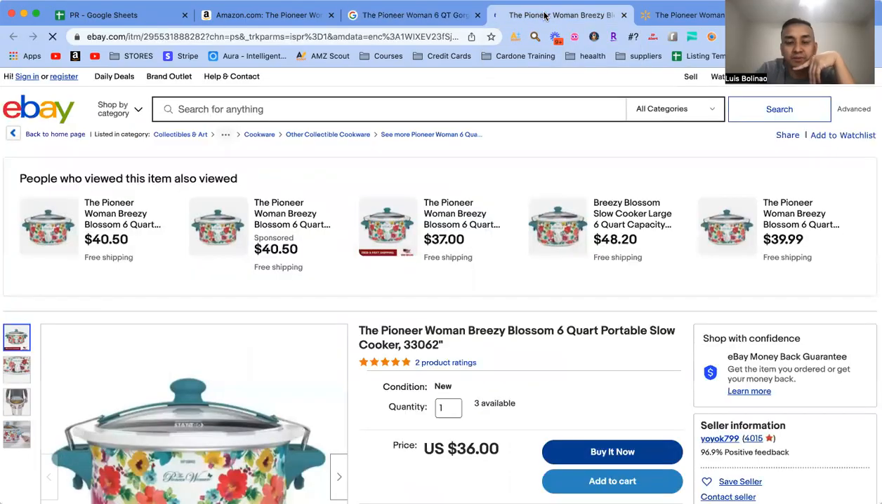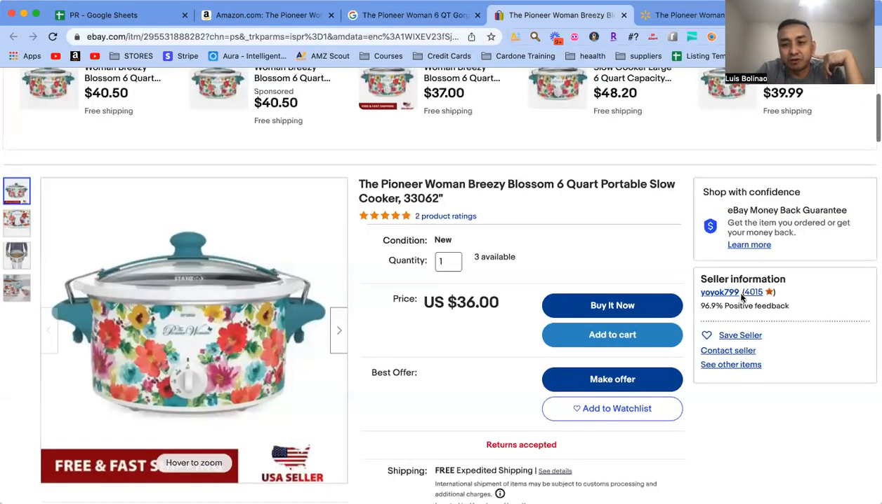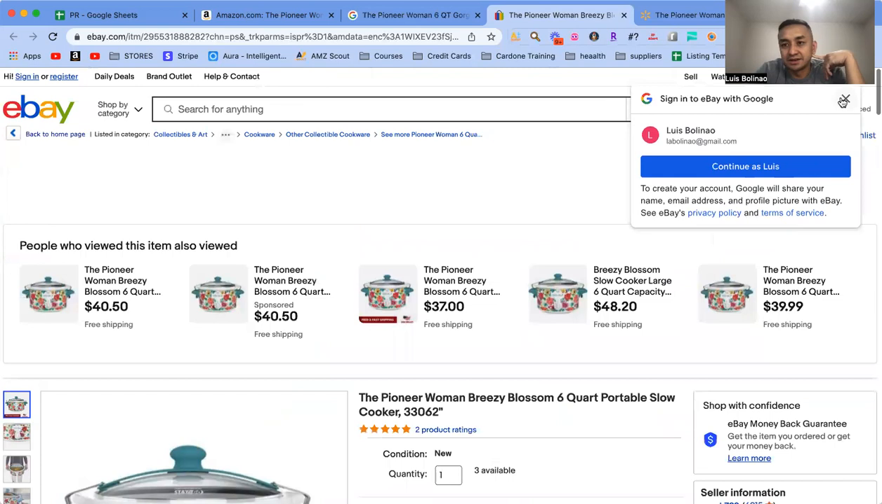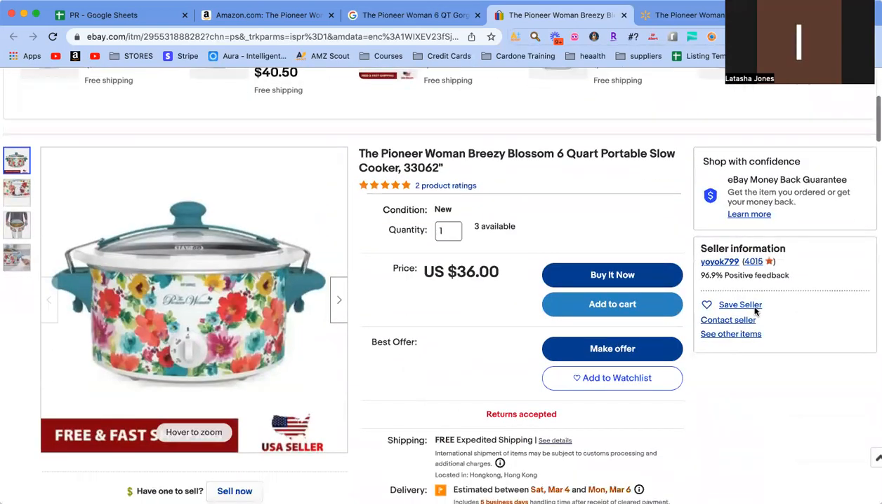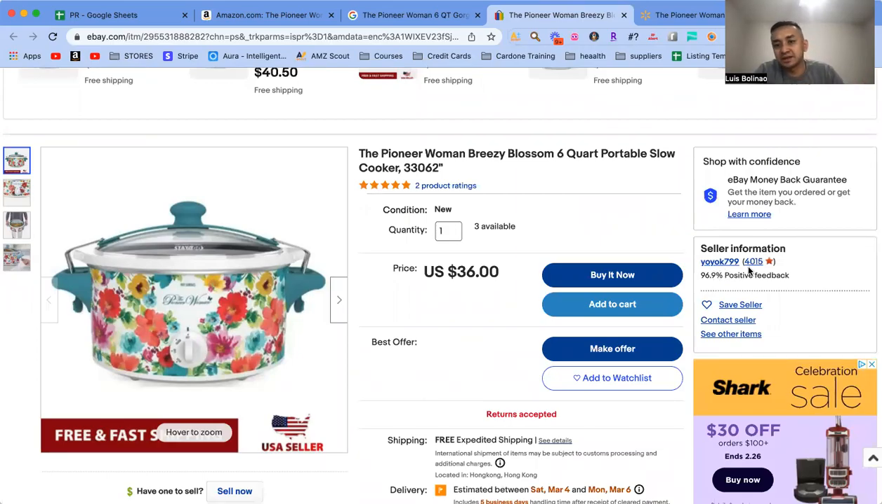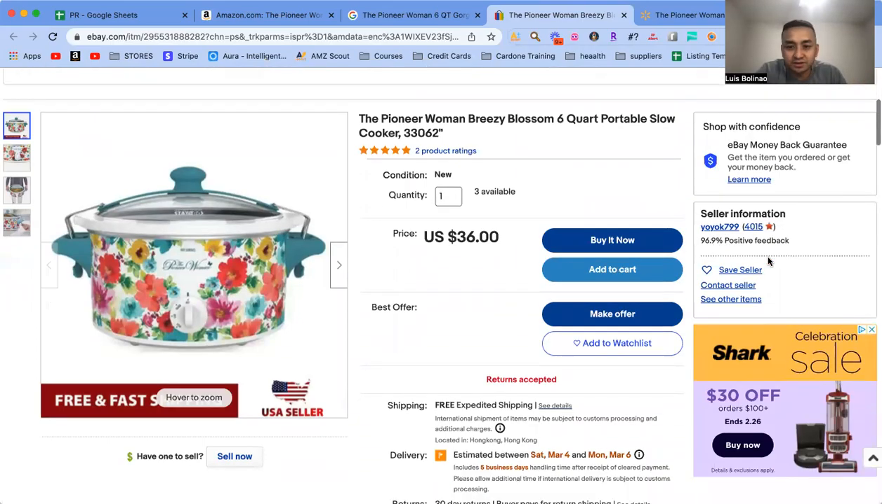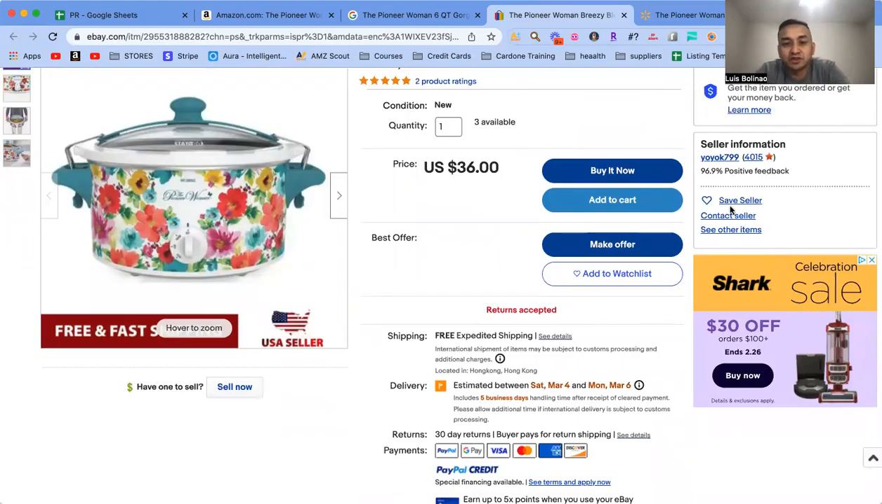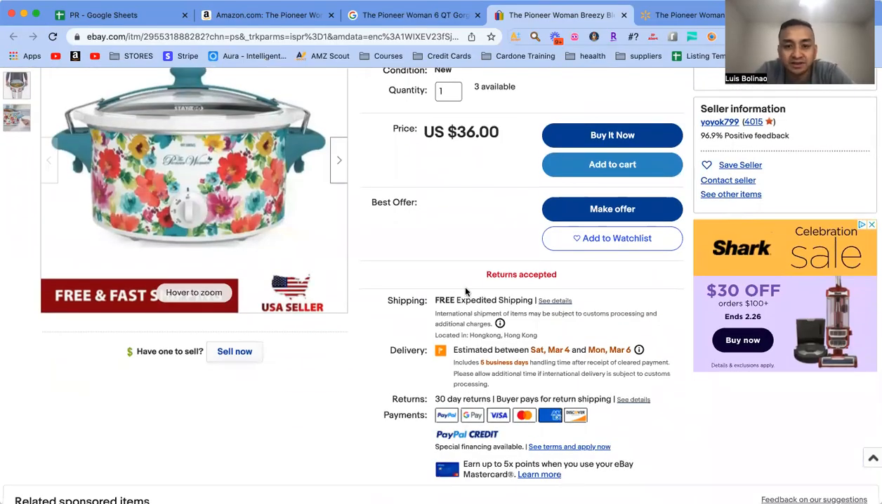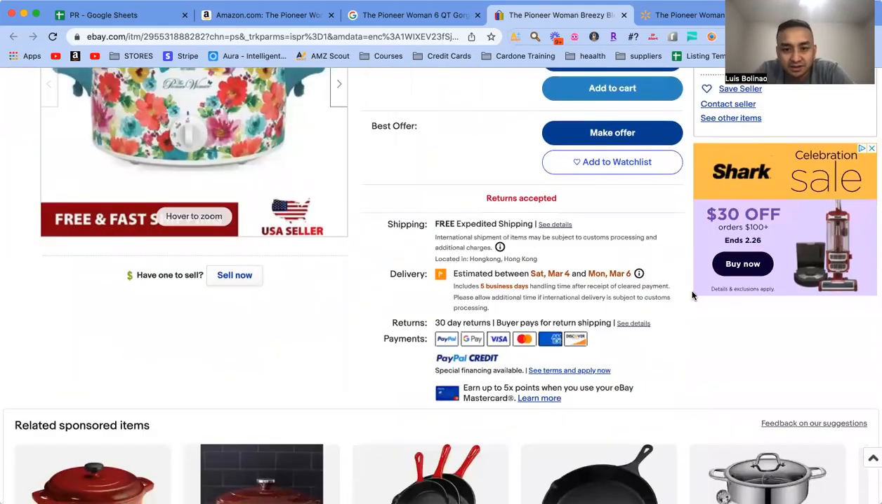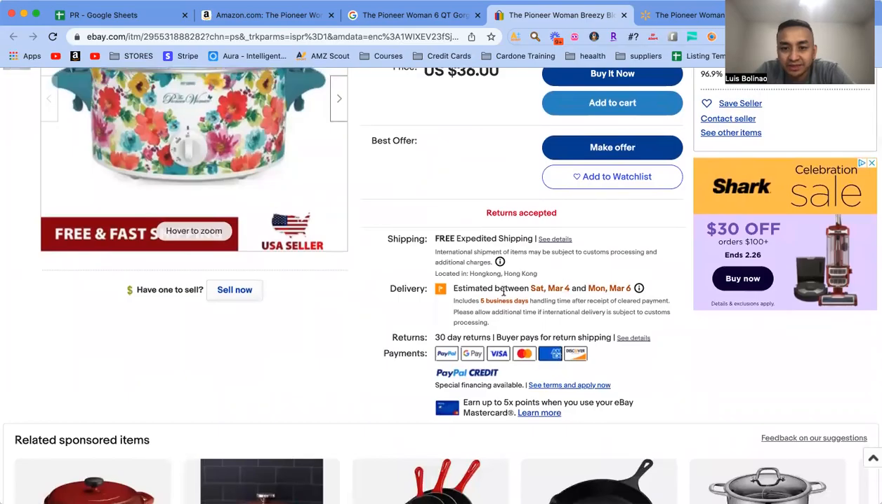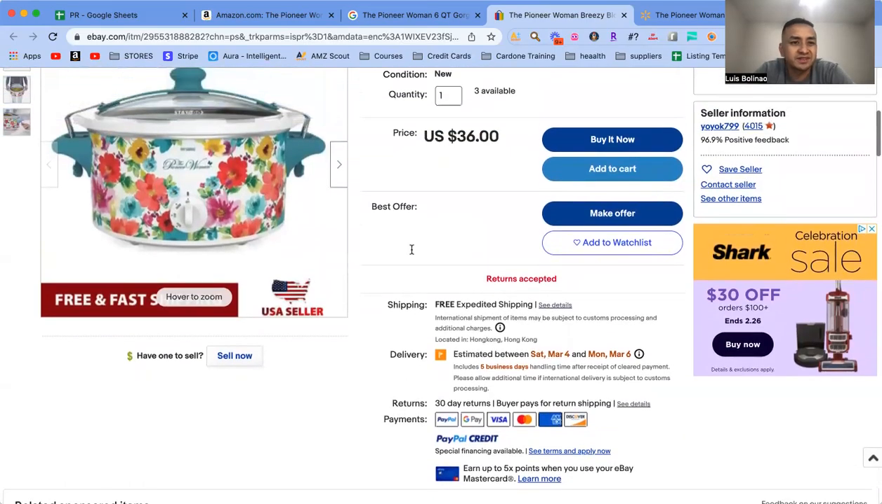Now we're going deeper, right? If you go on eBay, I would look at the seller ratings. This one's pretty good, 96.9, 4,000 reviews. And then you also have to double check if the product is in the US. This one says Hong Kong. But the ETA is pretty decent, it says March 4. Is it even the same product?